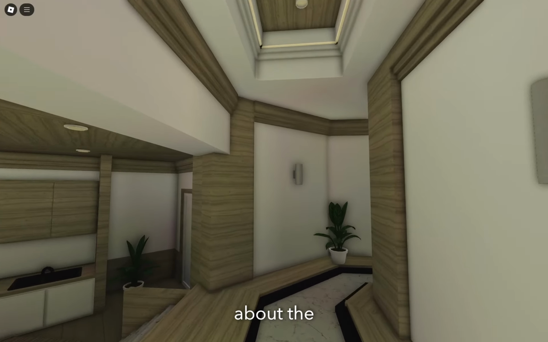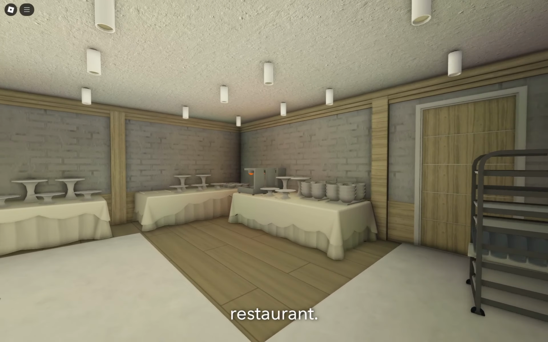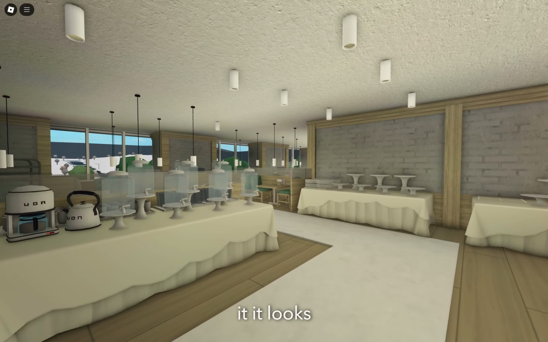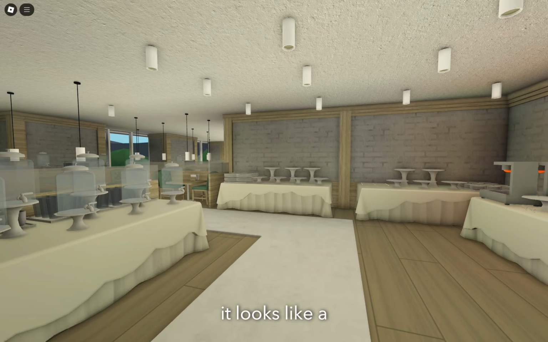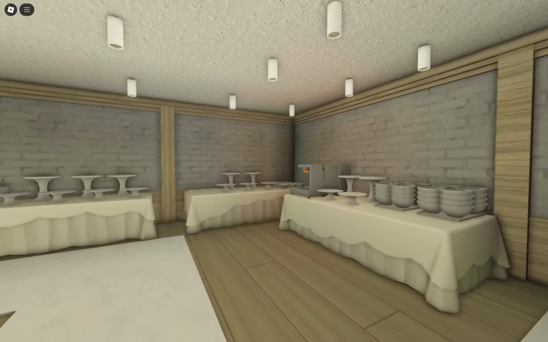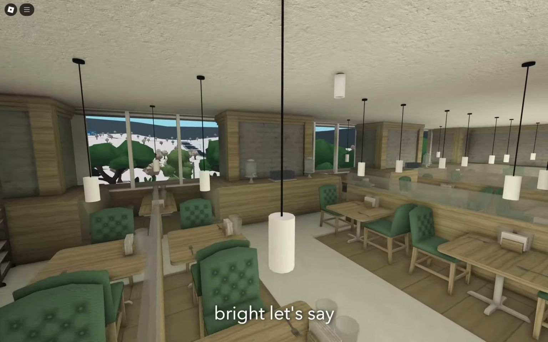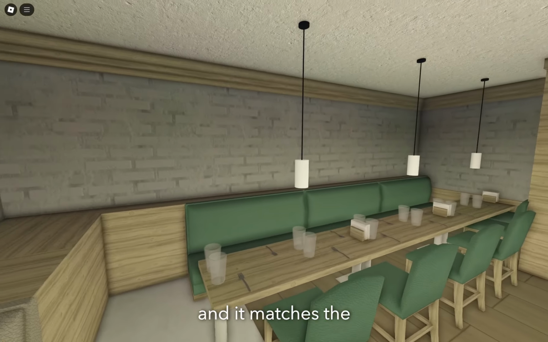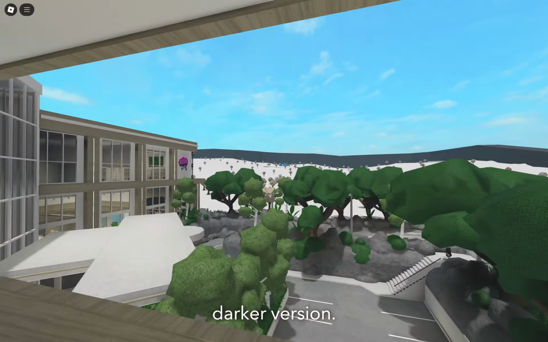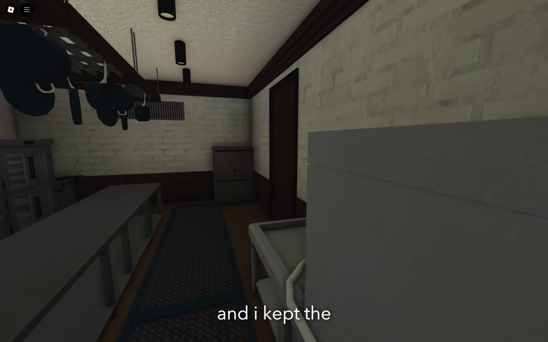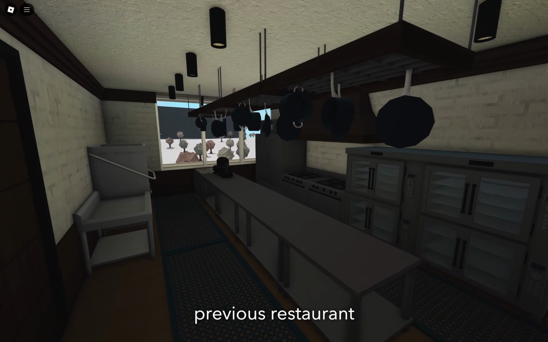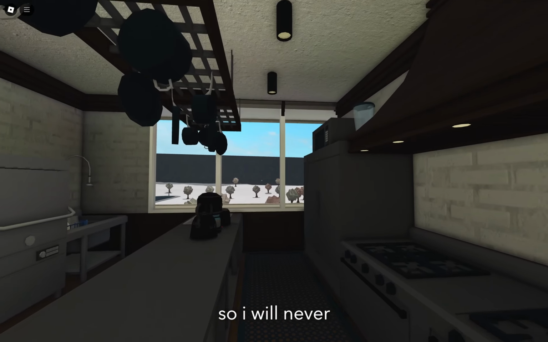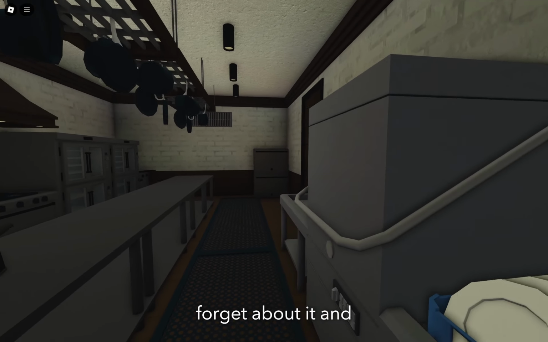I almost forgot about the restaurant. Here's the restaurant. It looks like a wedding. It looks like a wedding for some reason, and yeah, it's bright, I'd say, and it matches the vibe more than the darker version. And I kept the design of the previous restaurant in this kitchen, so I'll never forget about it and I'll make jokes about it.